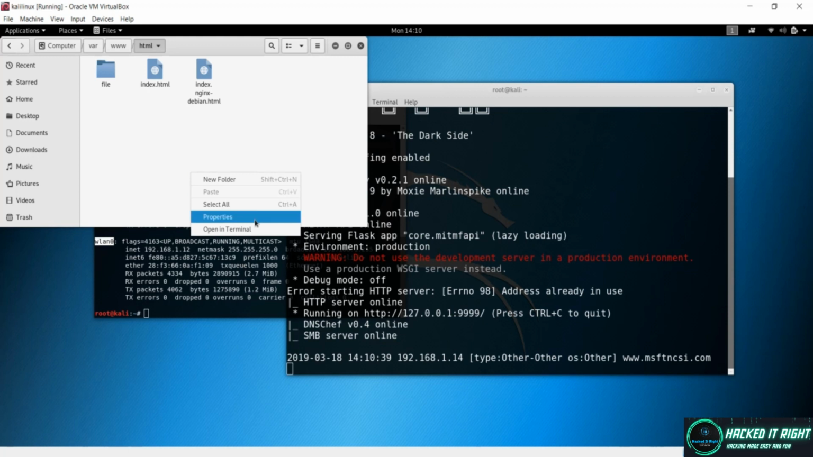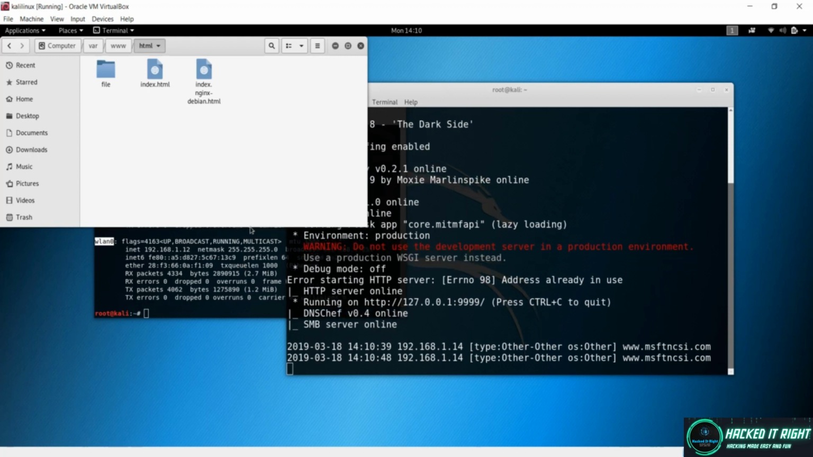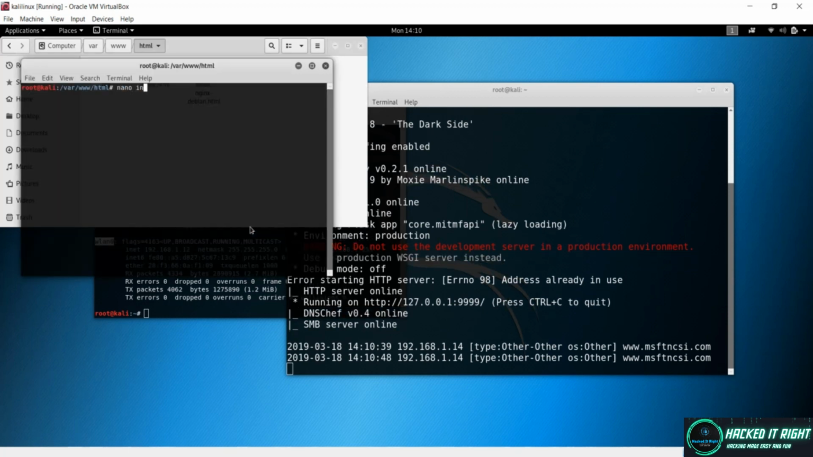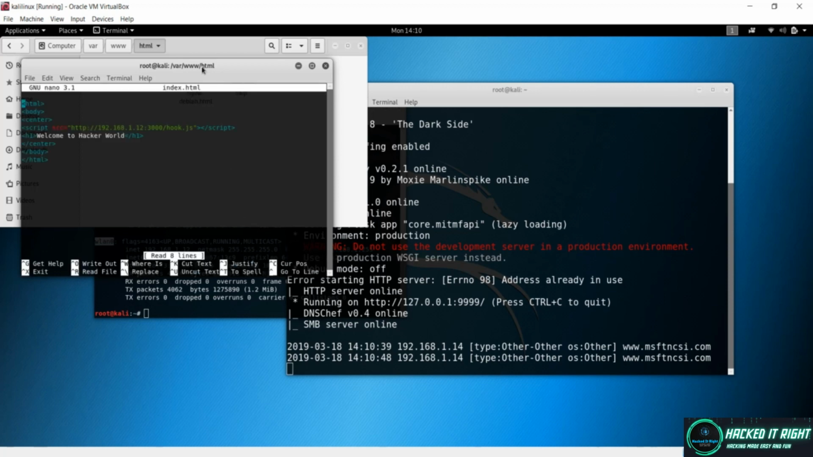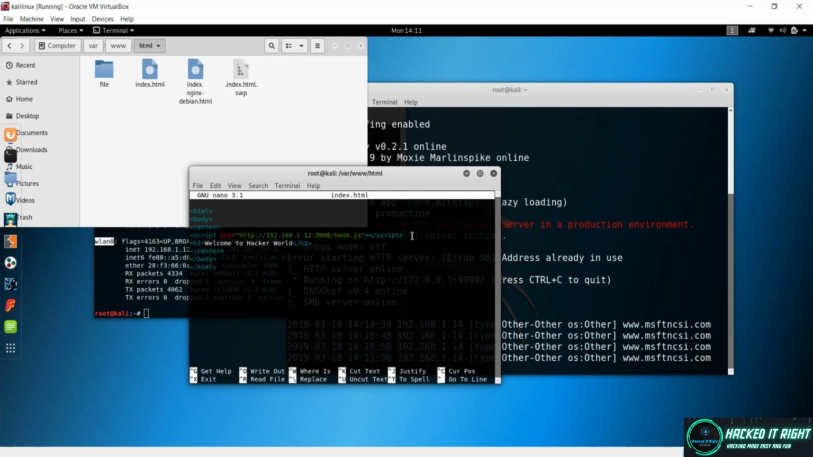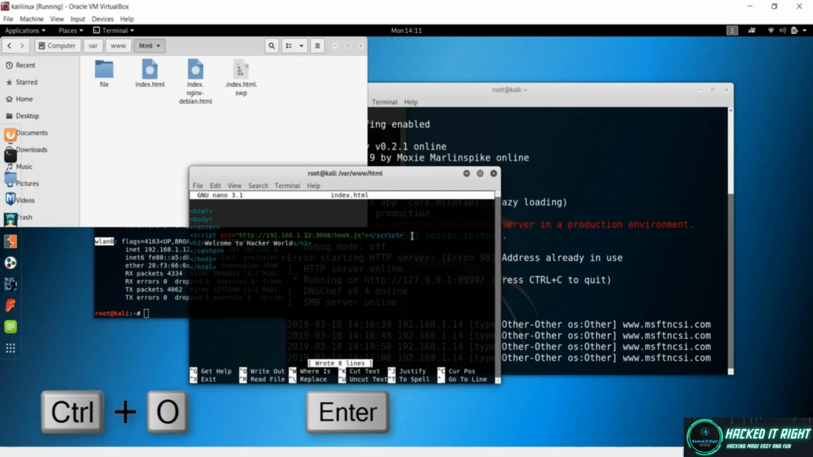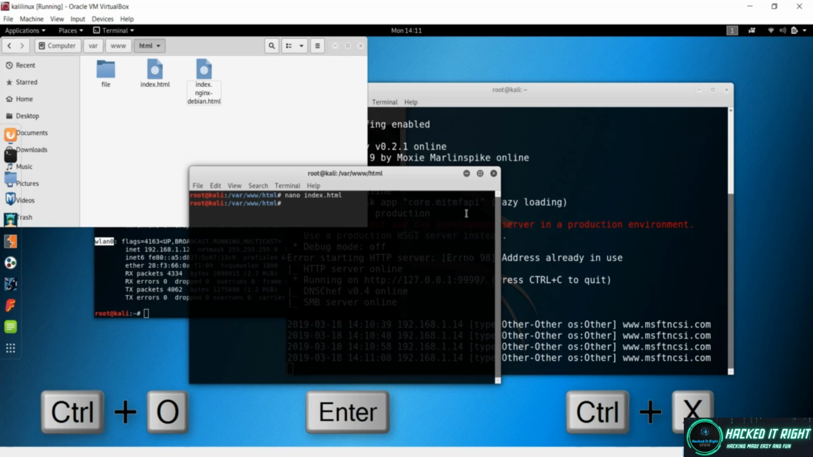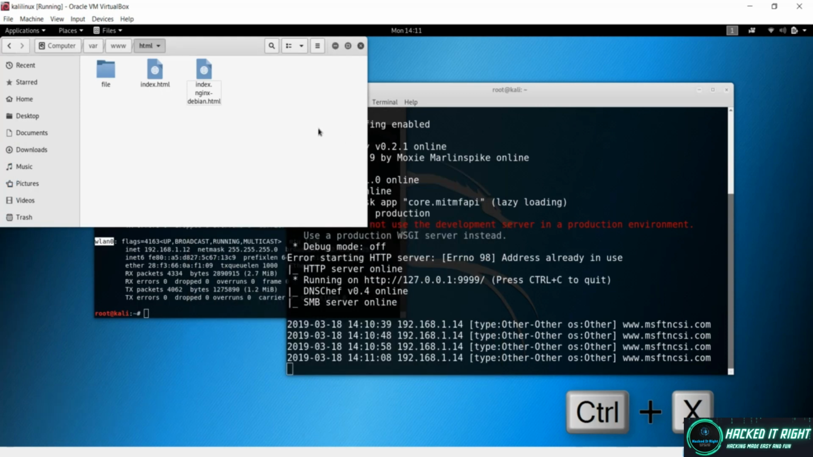Let me open it in the terminal, and I'll say nano index.html. It is a way to open that file with the nano editor. And you can see we have injected this script, which contains the IP address of the Kali machine, and the hook.js is hosted on this port. So let's save this first. Just press Ctrl O to save, press enter, and Ctrl X to exit. Now our index file is ready.